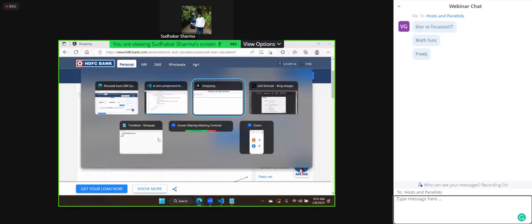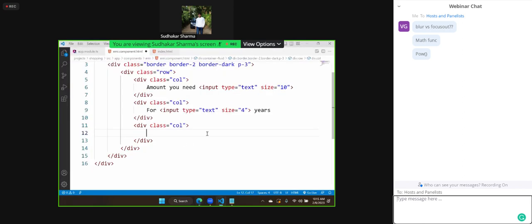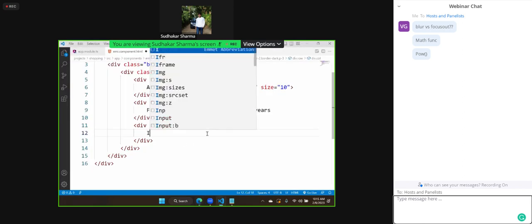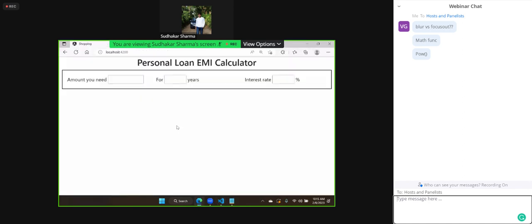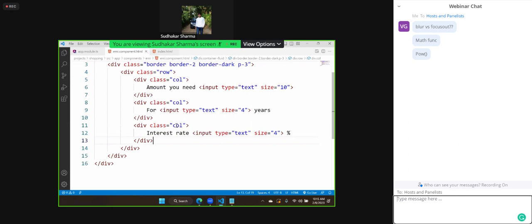Here we have interest rate. Input type is equal to text, size is equal to 4, and percent, like this I gave. This is all the content we are having. This is the first row: amount you need, for how many years, and interest rate. This is what we defined.